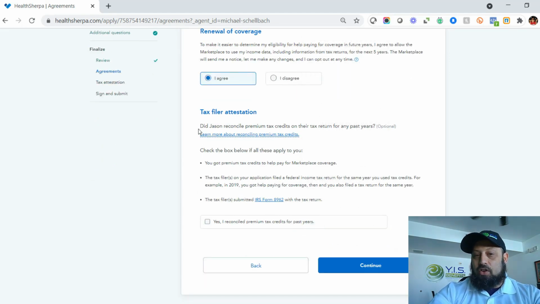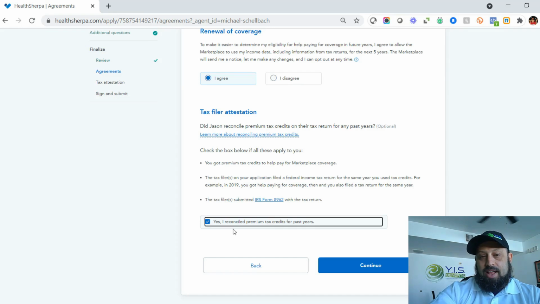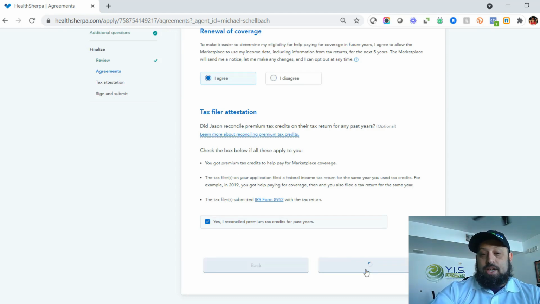The tax filer attestation. Now, this is going to be something that is applicable if someone's had insurance in the past. See, every year you get a tax credit, and they have to reconcile these taxes every year so they're able to get a tax credit in the following year. So you normally want to click this button, and that's going to say yes, they reconciled their premium tax credit for previous years. If the person has not filed their taxes yet, do not click this button, because what you're basically saying is yes, they filed and they have reconciled.